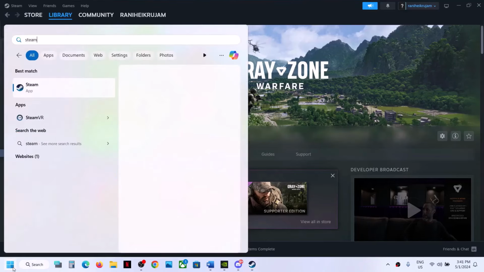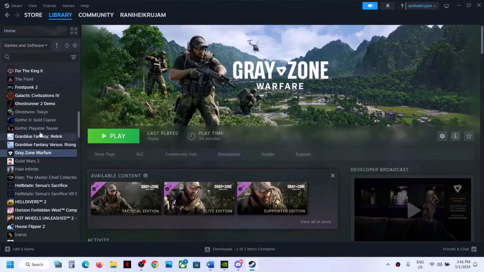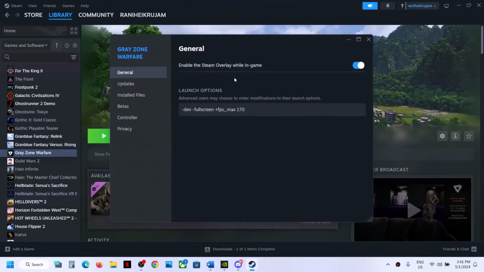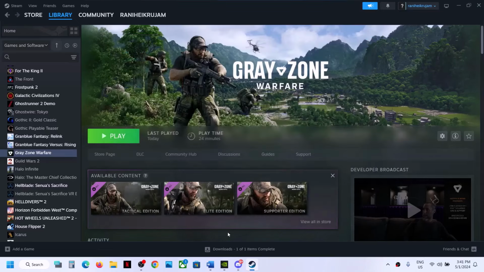again. And then after you launch Steam, now you can go to library and then select your game, make a right click on the game, select properties, go to install files tab and then click on verify integrity of game files. Once the verification is complete, now you can launch the game and then check.